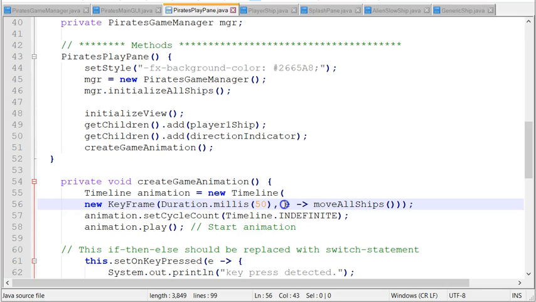And what do I do every 50 milliseconds? I move all ships. How long do I do it for? I do it forever. And then I hit play. So play is saying start the animation.